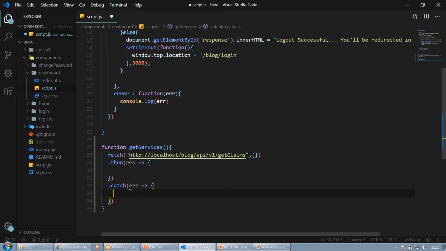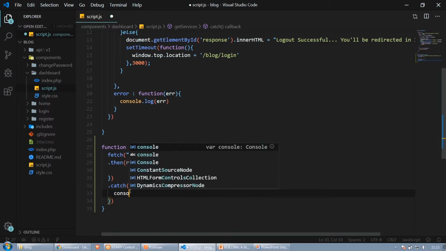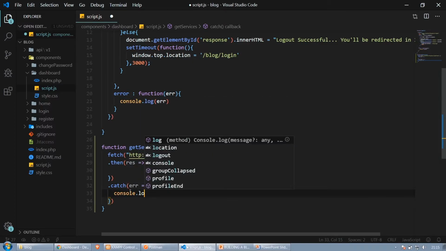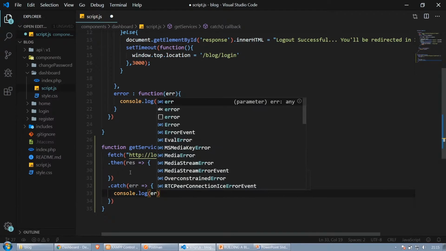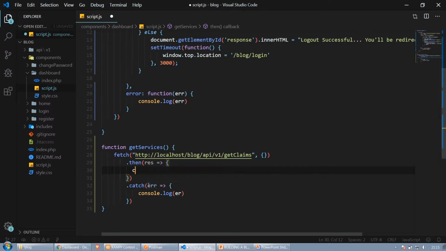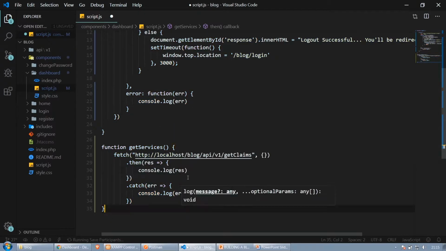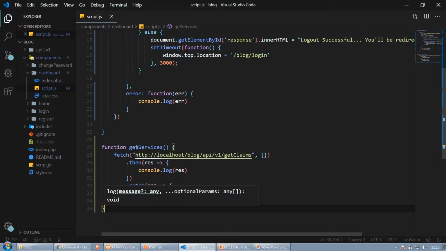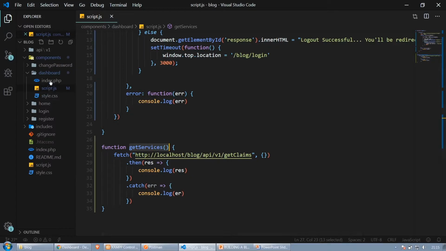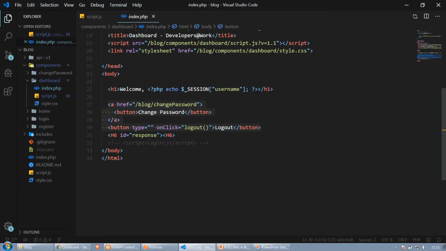So I'm gonna console log the error, console dot log of error, and here console dot log of res. Now we have to call this function. This function is only called from here. So I'm just gonna use the script here, remove this.